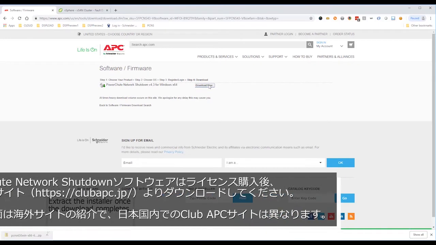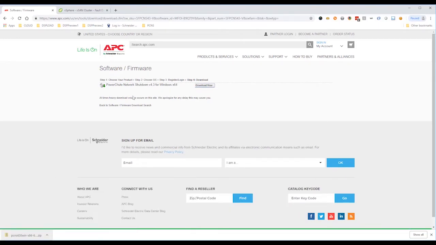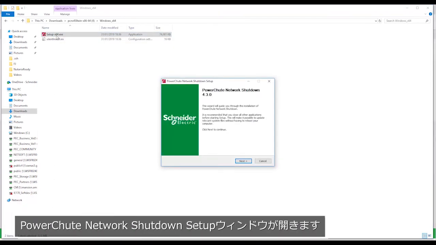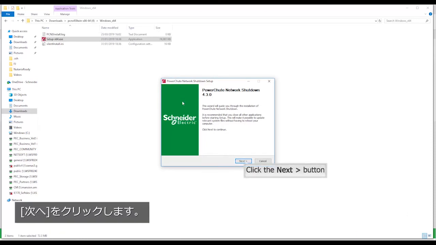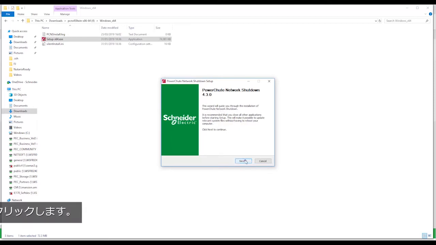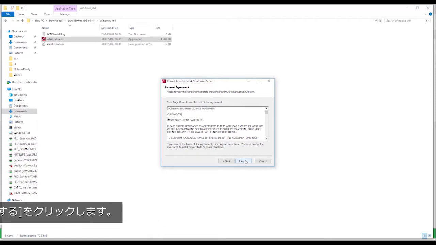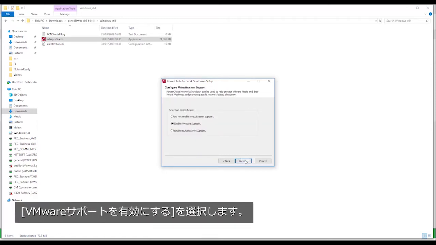Extract the installer once the download completes. Double-click the extracted Setup x64.exe to start the installation. The PowerChute Network Shutdown setup window opens. Click the Next button. Click the I agree button. Select the Enable VMware Support radio button. Click the Next button.